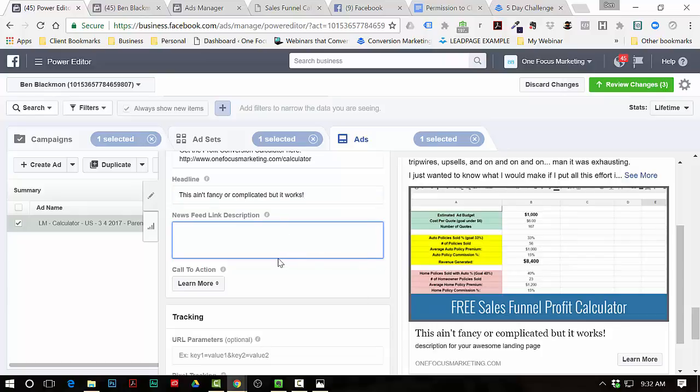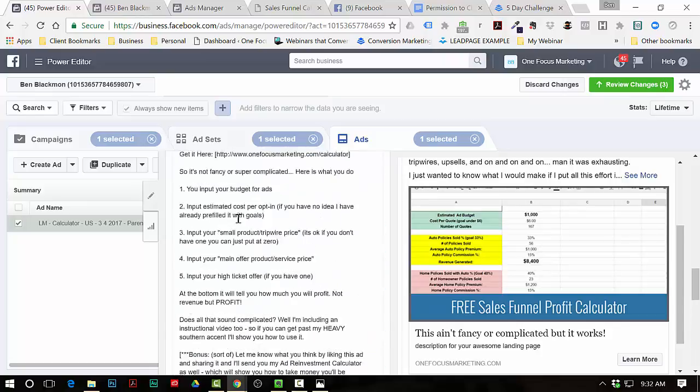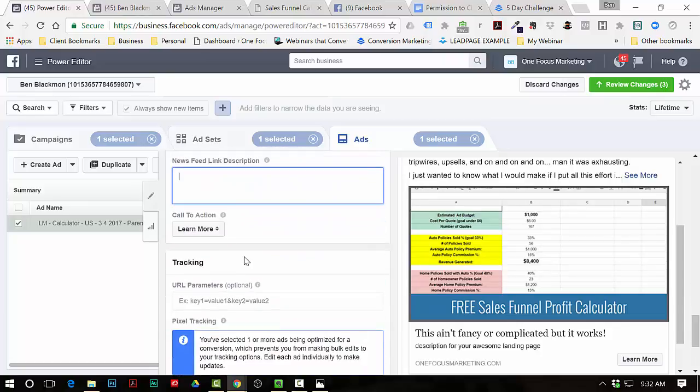Now, as far as the newsfeed link description, this will not appear on mobile for the most part. Whatever is in the newsfeed link description is what will appear right here. It will appear on desktop. The only challenge is that you don't ever want to put something in the newsfeed link description that they have to know. Anything that they have to know needs to be in the text part. You just put kind of bonus stuff in here.